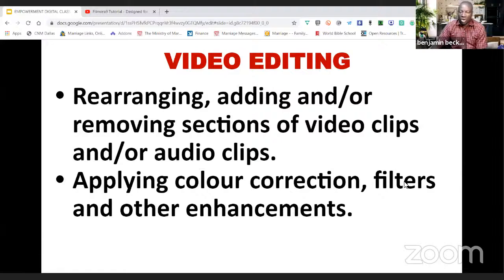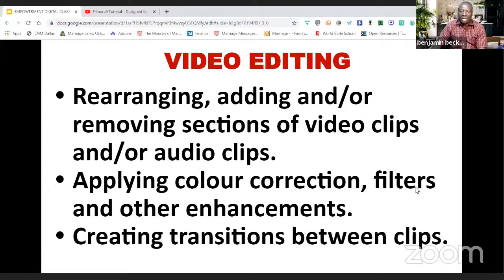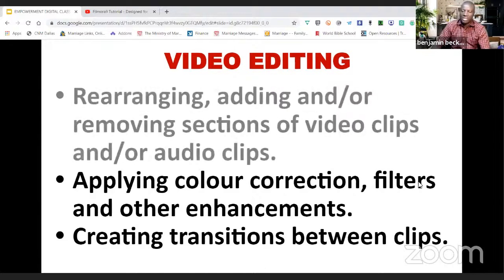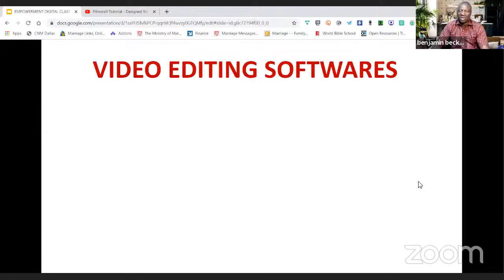It's also about color correction. You can brighten it. You can darken it. You can put a filter on your video. It's also about creating what we call transitions. Transition is the process of moving from one scene to another.